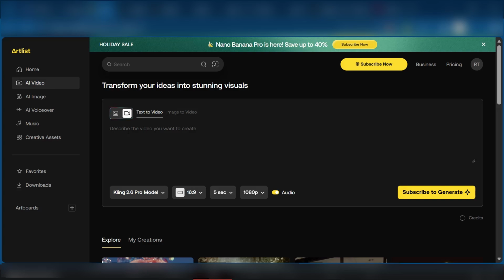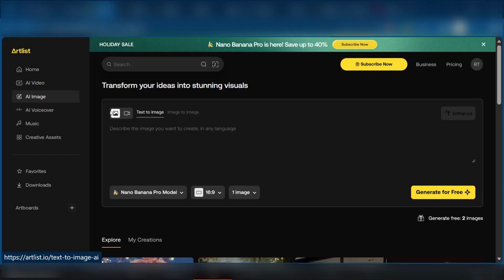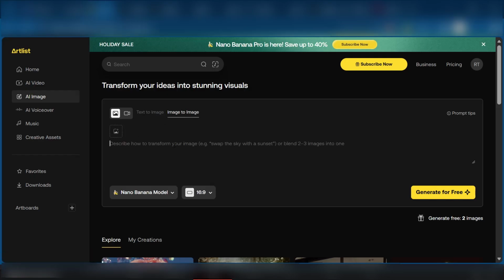And remember, your imagination is actually your limitation with Artlist. And of course, if you toggle over to image, you can have text to image and image to image. Following the principles of uploading an image, in this case image to image, you'll be able to describe how you'd like it to be transformed.